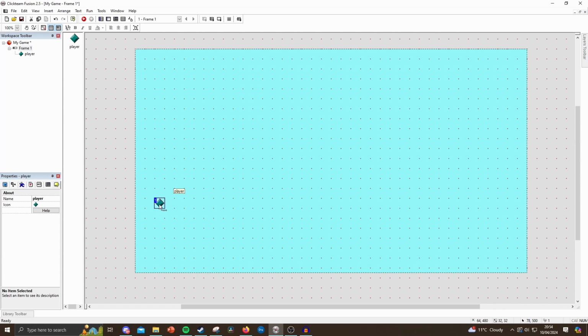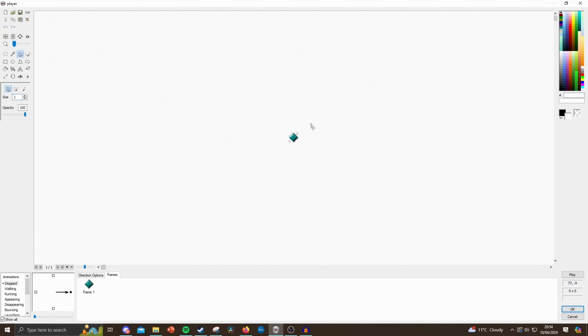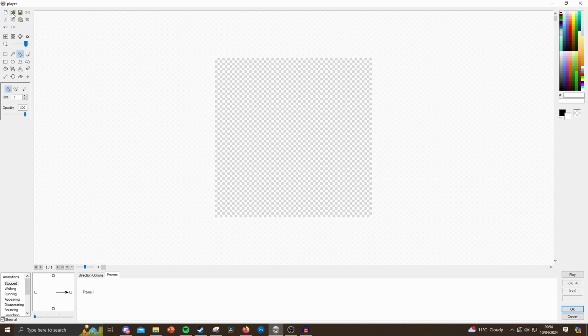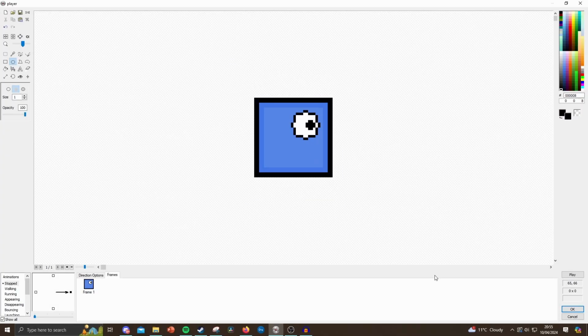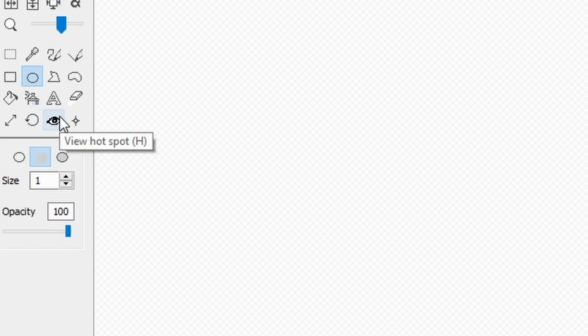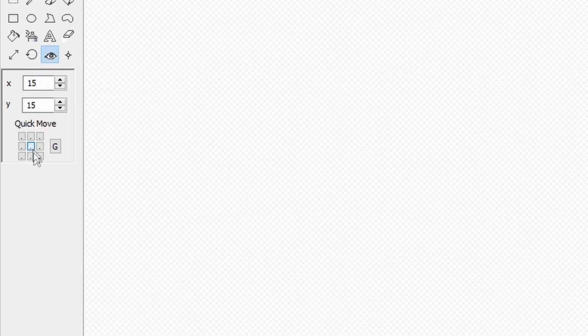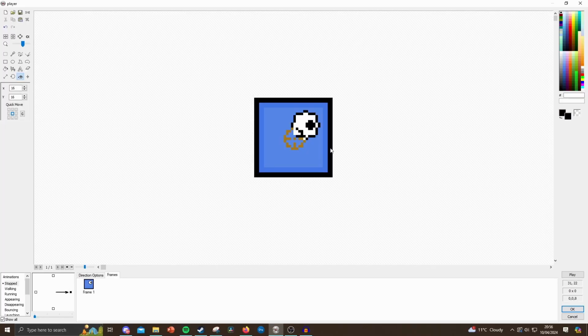Once you've renamed it, double click on it to open up the sprite editor. Now you can import a file that you've pre-made by just pressing import, but I'm going to draw mine. Okay, so here we've got a player. Oh, sorry, I forgot to mention, if you go back into this, you want to click on this. This is the hotspot. This is essentially the center of the player. So we'll click this middle thing here, and that'll set it to the center of the object.